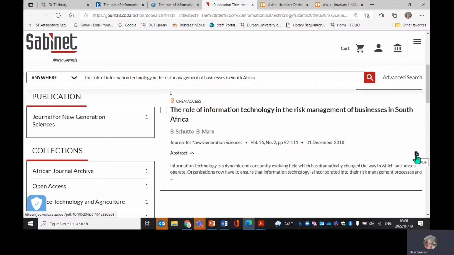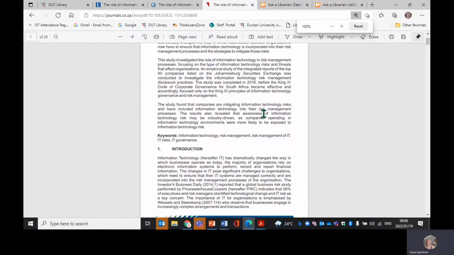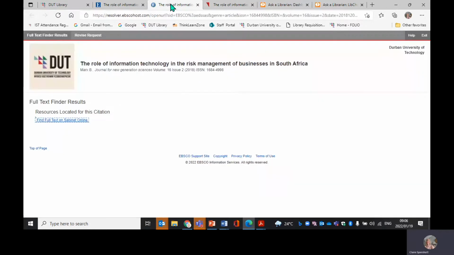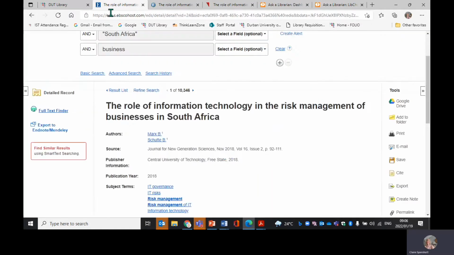So if I want to save the article, I want to go to the PDF. Okay, here it is. And from here, I can save it or email it, etc., so that I can read it later offline. Okay, so let's go back to our search. I'm going to go back to my result list and see what other information I can find.